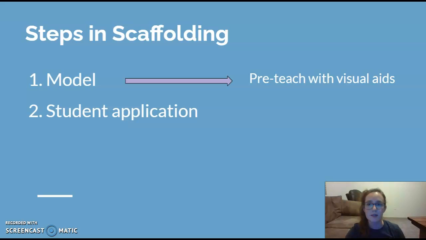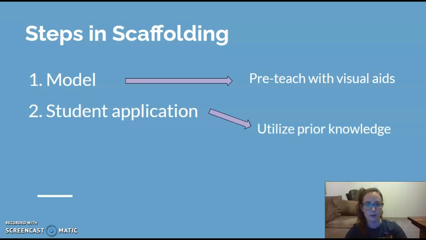Step number 2 is student application or student activities. So once they have seen you, the educator, do the task at hand, the students need many opportunities to practice this. This is a great opportunity for students to utilize prior knowledge. So what have they learned in your class previously, as well as what do they know in general? What do they bring to the table, and how can we form new knowledge based on what they already know?